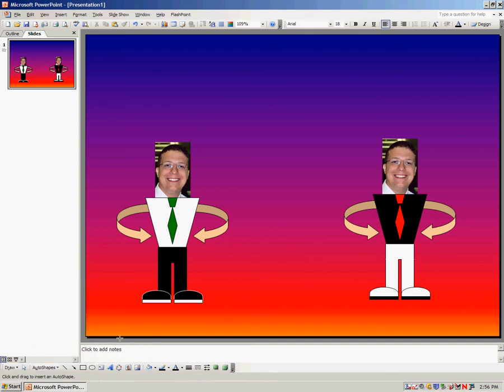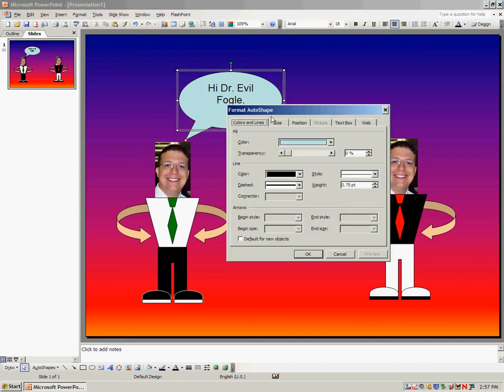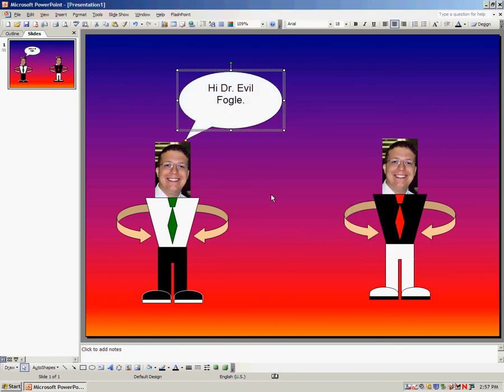All you do is simply draw the oval the way you'd like it. So you just simply type directly onto the talking bubble. Now this is an auto shape, so I could double click on it and change the fill color. And when I do that, I prefer white.